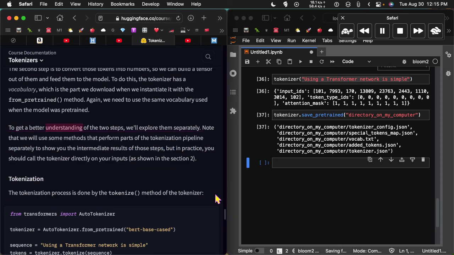To get a better understanding of the two steps, we'll explore them separately. Note that we will use some methods that perform parts of the tokenization pipeline separately to show you the intermediate results of those steps. But in practice, you should call the tokenizer directly on your inputs, as shown in section 2. The tokenization process is done by the tokenize method of the tokenizer.